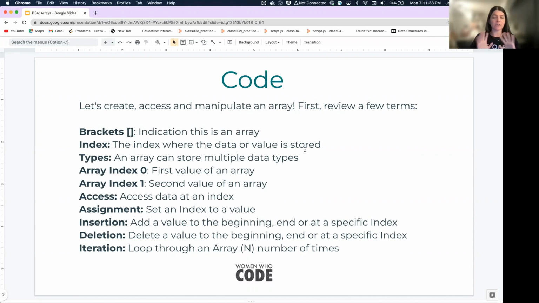Access: the great news is that we can access data at any index, and it's pretty easy to access data at any index. Assignment: we can set an index to a value. Insertion: add a value to the beginning, end, or at a specific index. Deletion: delete a value at the beginning or at the end or at a specific index. And iteration is looping through an array any number of times or however many times we need.